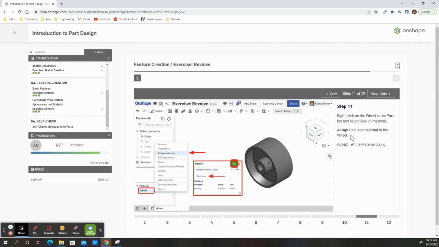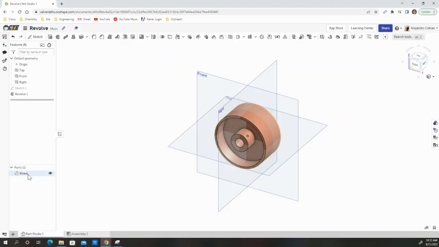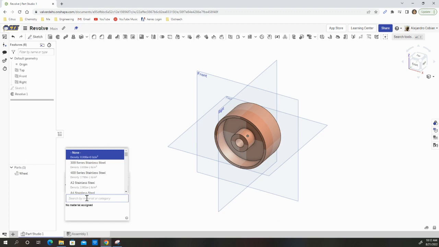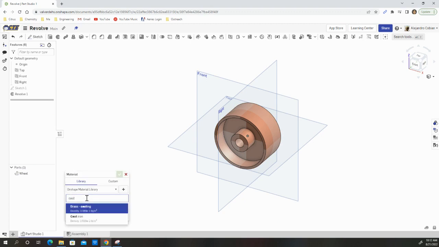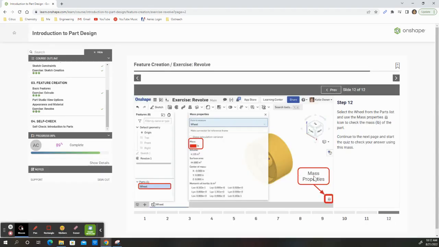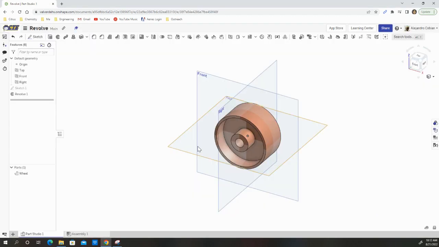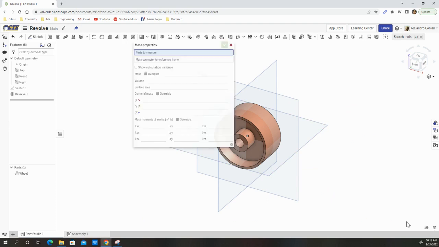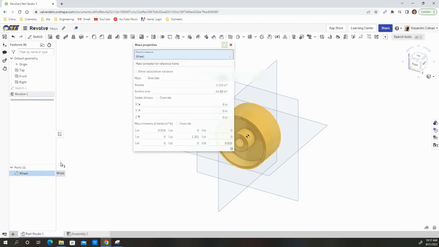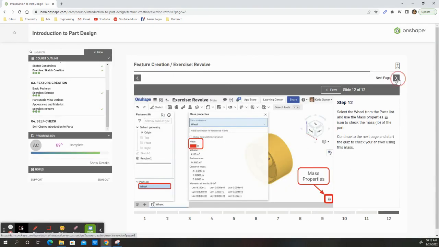For step 11, we're going to change the material. So go ahead and right click on wheel, assign a material. And at this point, go ahead and look up cast and select cast iron and accept. Now for step 12, we're going to check our mass properties so that we can see what pounds we get, and we'll use this for the self-check in the next step. So go ahead and click on mass properties, select your part, and whatever value you see here, go ahead and use that for the self-check in the next page.